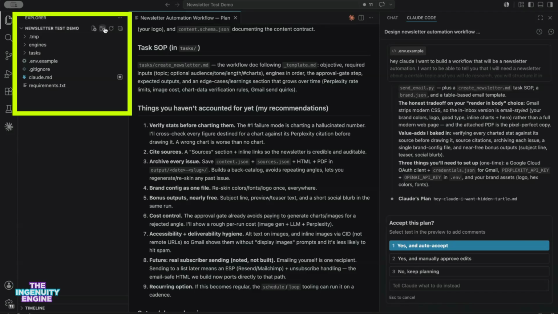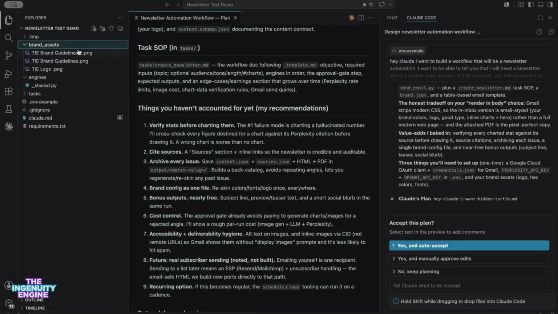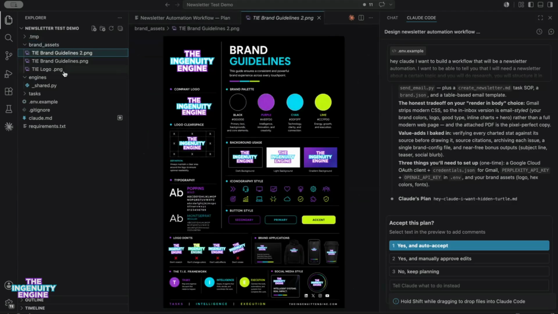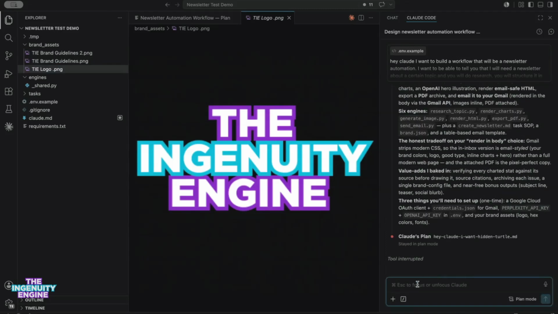So to create that, we will add a new folder over here, and we will call that folder brand assets. And then we will upload new documents with our guidelines for our brand and our logo into this folder. And there you'll see our brand guidelines and our logo. So now that I've added those brand assets in there, I'm going to say no, keep planning.